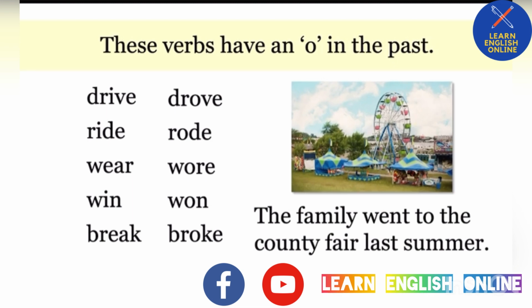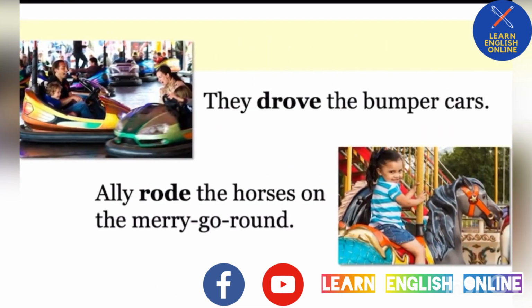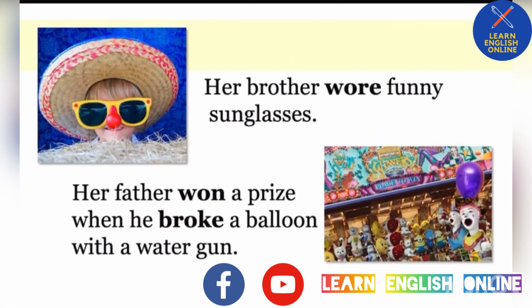The family went to the county fair last summer. They drove the bumper cars. Allie rode the horses on the merry-go-round. Her brother wore funny sunglasses. Her father won a prize when he broke a balloon with a water gun.